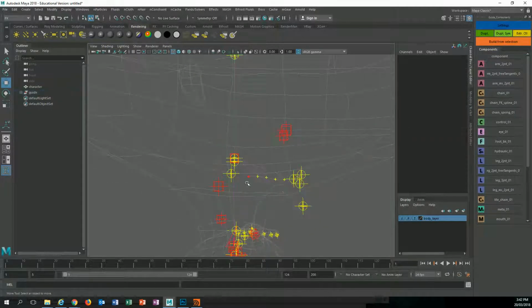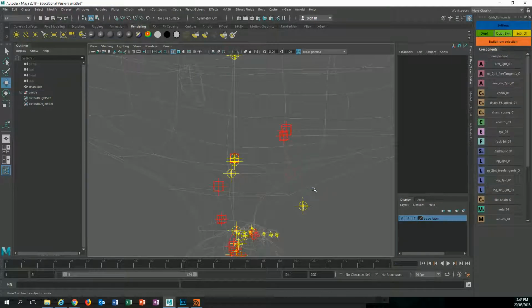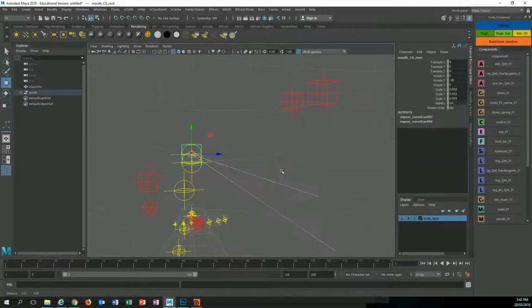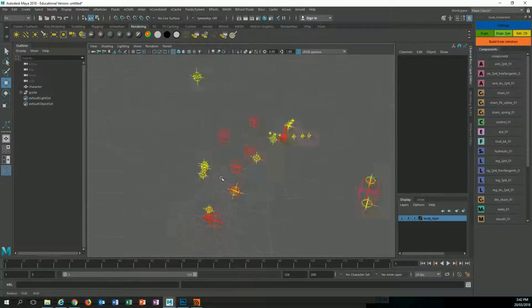We don't have a mouth or a tongue, so I just delete that. What are these? Mouth, lip, below. Just delete them. You can find them here. This is called mouth CO. I just delete that. I don't need it.